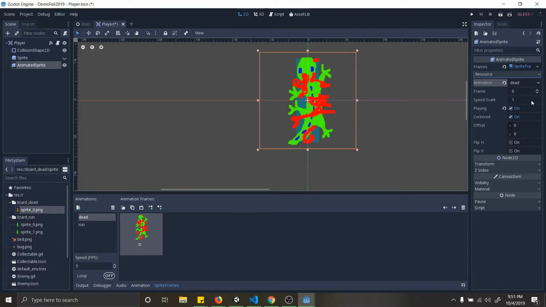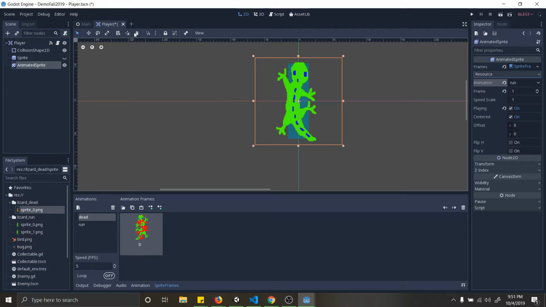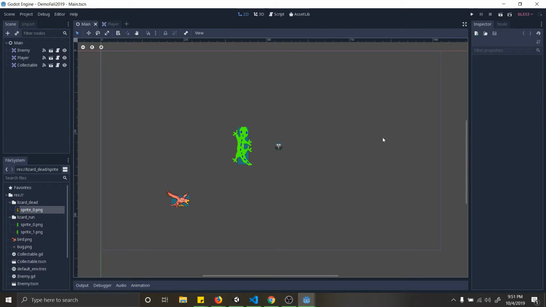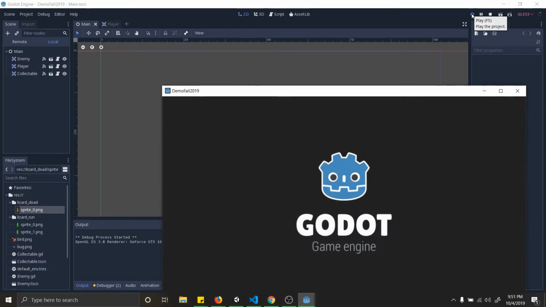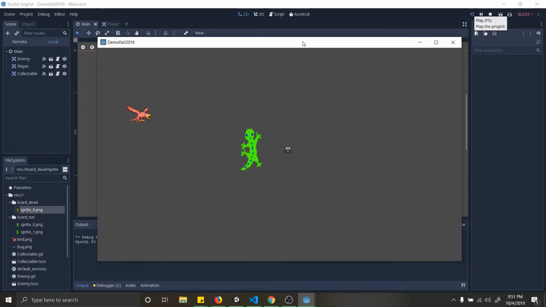So I'm going to go back to run, because that's what I would like to play in the beginning, and that is basically all set up now. If we save that and go back to our main scene, we can see there's our little lizard, and if we play this, we can see that he's now animated. So what we'd like to do now is make him actually become his dead animation when he hits the bird.